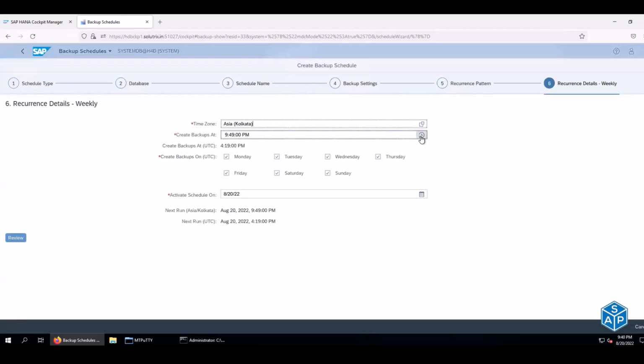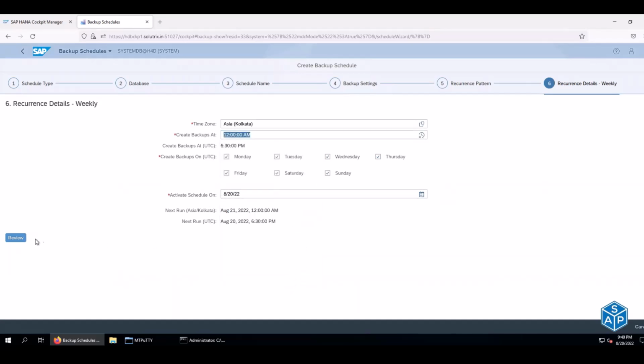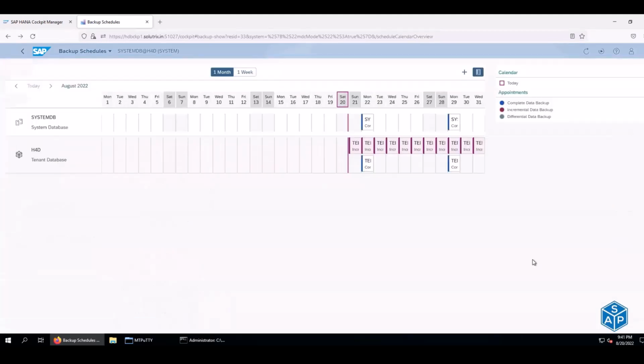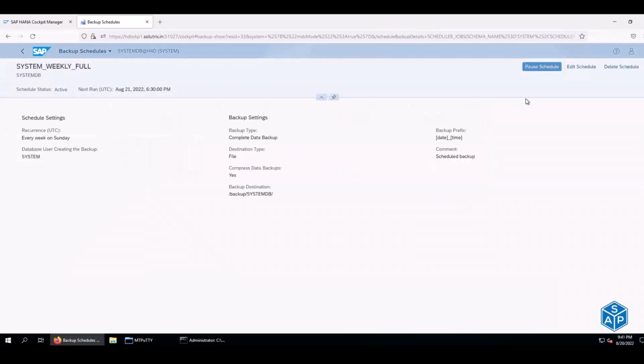Okay, create backups at 12 a.m. Okay, review. Okay, so you can see this is the daily backup. This is the daily tenant database backup. I think you can just rename. I think the name is no need to add tenant because both are separate.